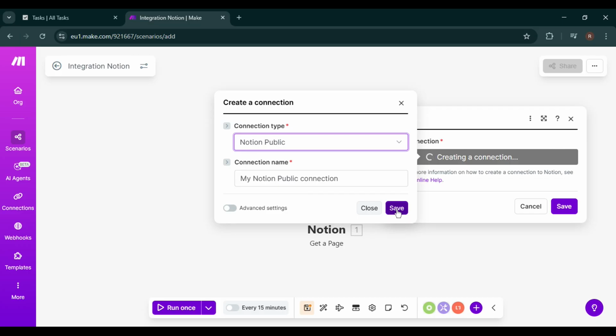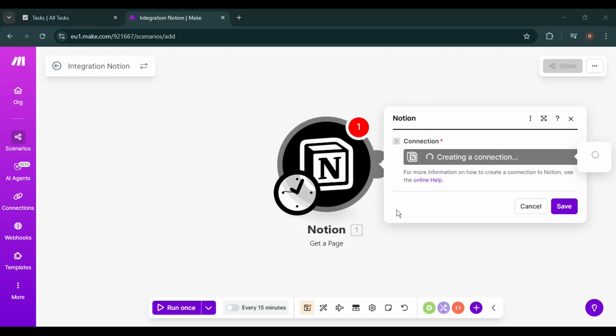After selecting Notion Public, you'll be guided through the authorization process. Log into your Notion account if prompted, and make sure you grant Make access to the pages or databases you want to use. Take a moment to review the permissions so you understand what Make can access. Once everything looks good, click Save to complete the connection. At this point, your Make account is successfully connected to Notion.